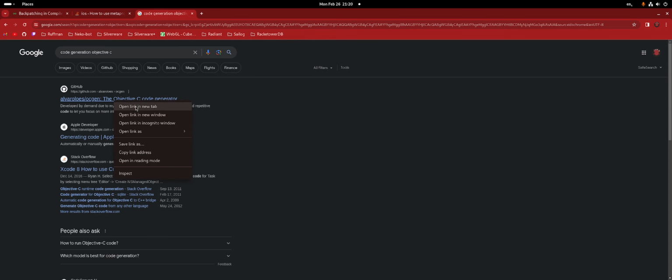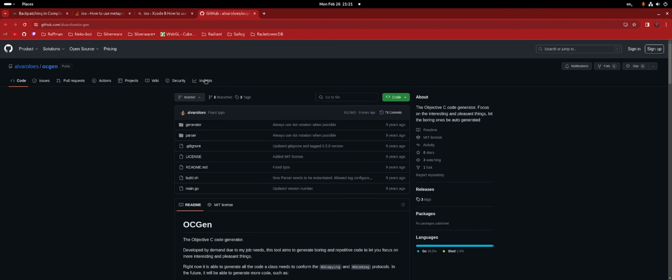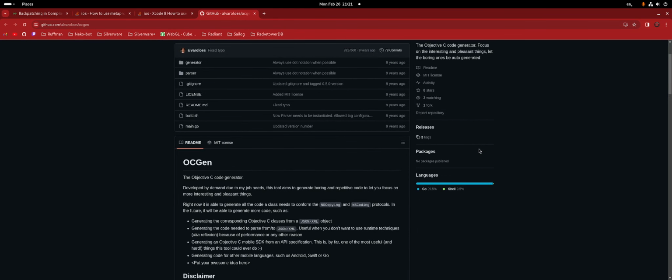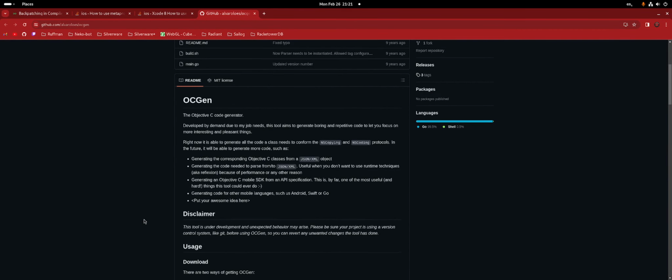So code generation. There's no way. There's no freaking way. What is this? The Objective-C code generator. Focus on the interesting and pleasant things, let the boring ones be auto-generated.